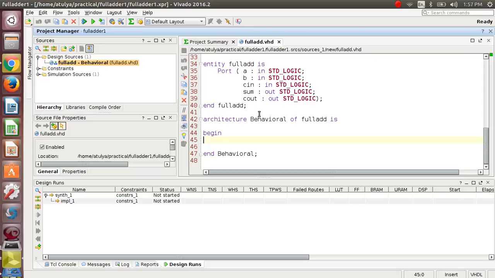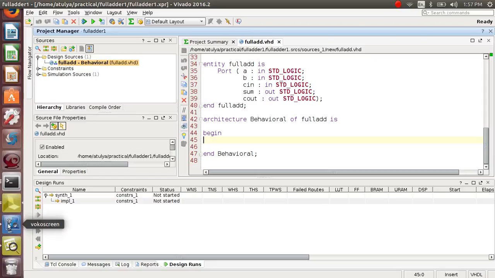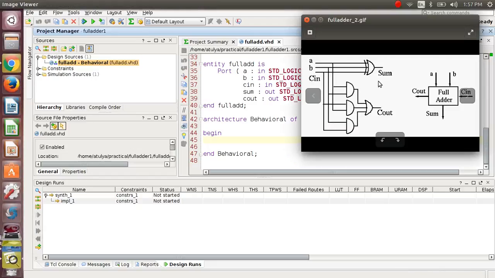So in your architecture section, we are writing this program using structural modeling. So we are going to define modules, but before that we are going to define components here. So we will see the diagram to see which components we have to define here. This is your logic diagram of the full adder, and this is the block diagram, the abstracted diagram of your full adder.